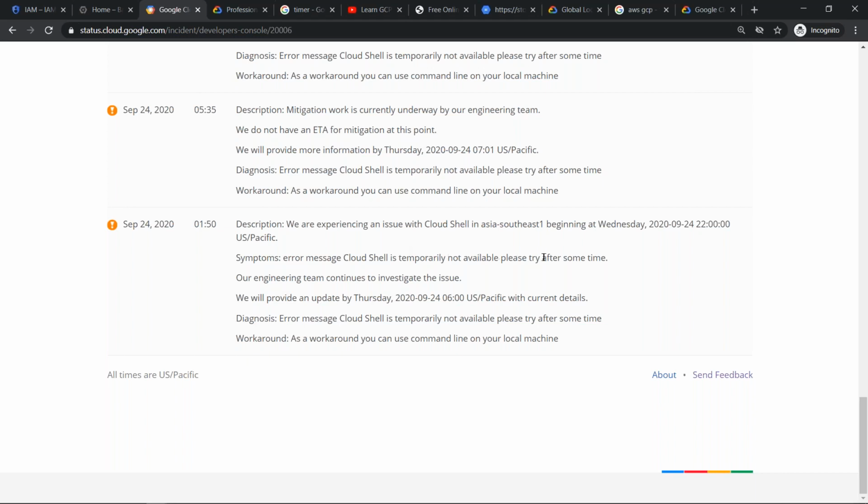If the UI is not working, or Cloud Shell is not working, they also provide you some option. Diagnose: Cloud Shell is temporarily unavailable for some reason. Sometimes Cloud Shell will also have issues. The workaround is you can use the command line on your local machine. These are Google site reliability engineers who provide this information. So Google is officially saying, we are having some issue on this date, we are working on the issue, and the workaround is to do it from your laptop. For this you need to have Cloud SDK installed on it.